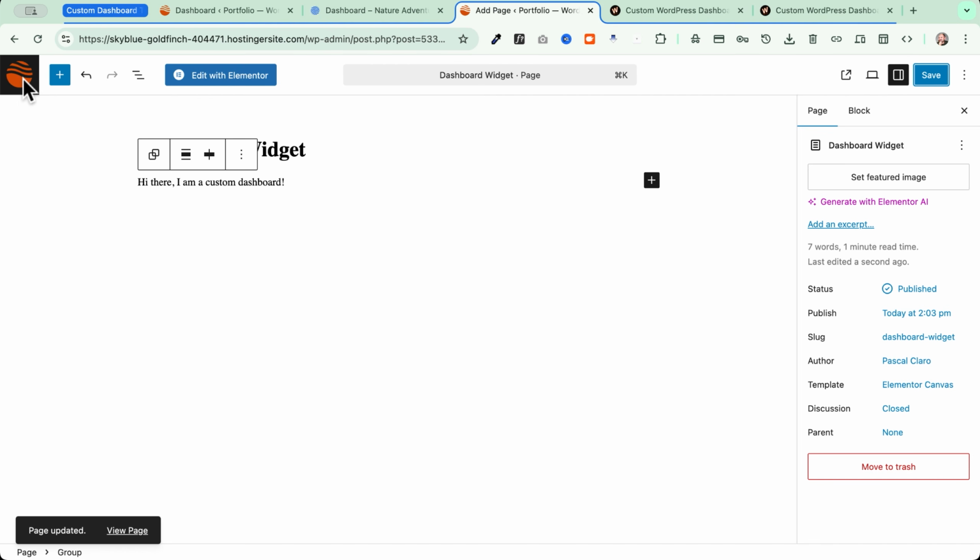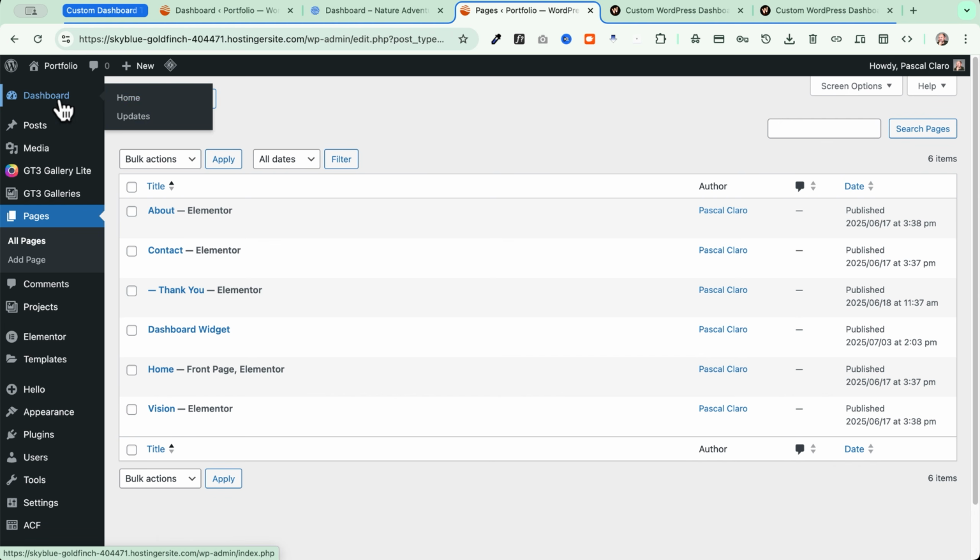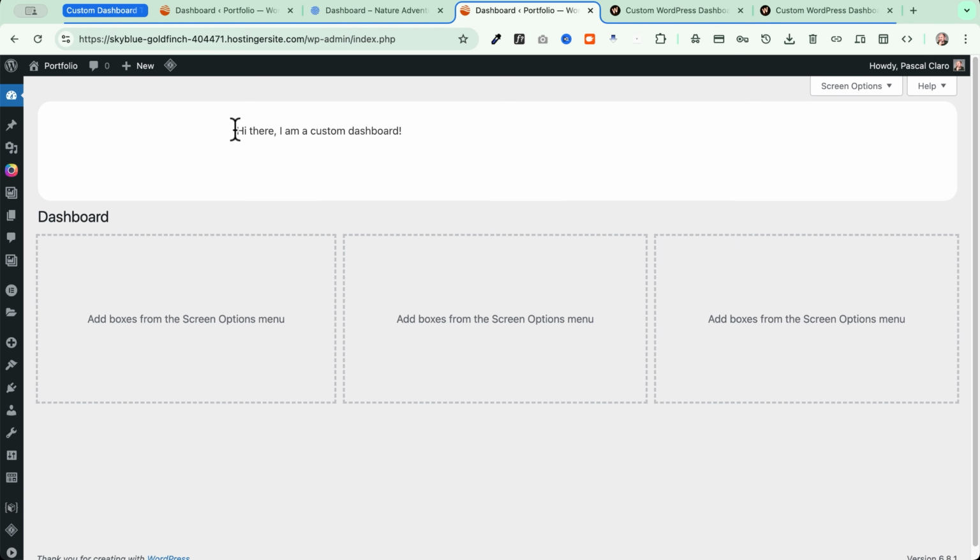Okay, now what happens if I go back to my dashboard home, I will see that I have this custom page being displayed here as my custom dashboard. Wow, this is awesome, right? And it's already working even with just the standard block editor.